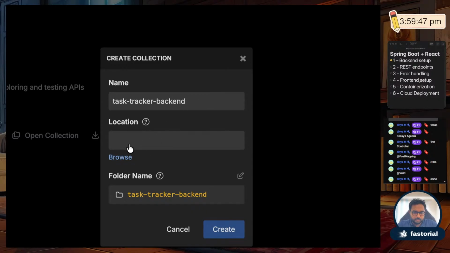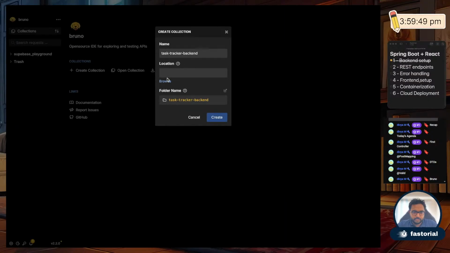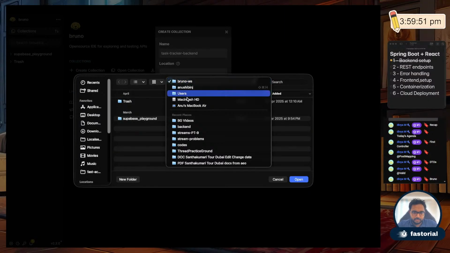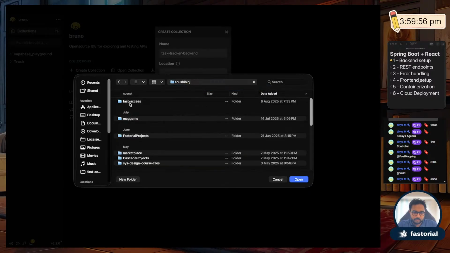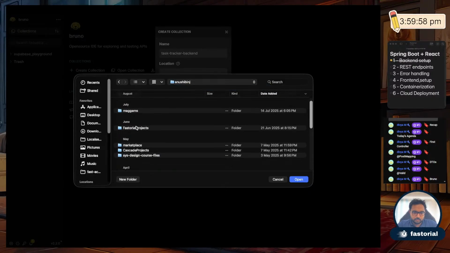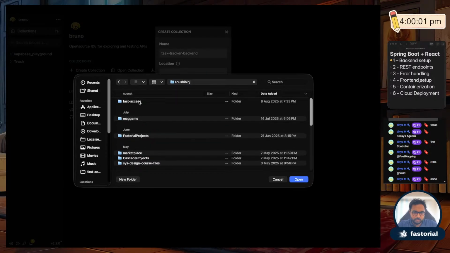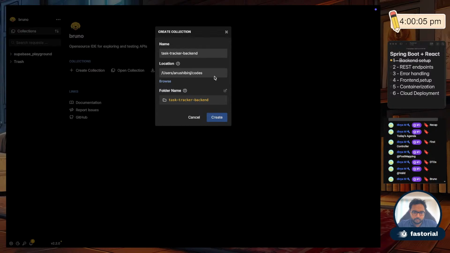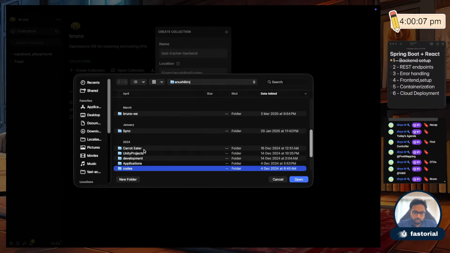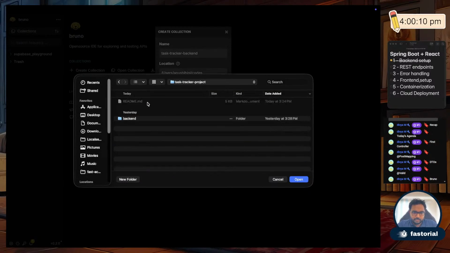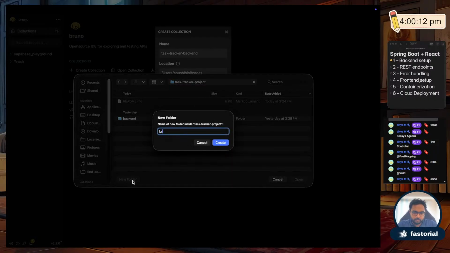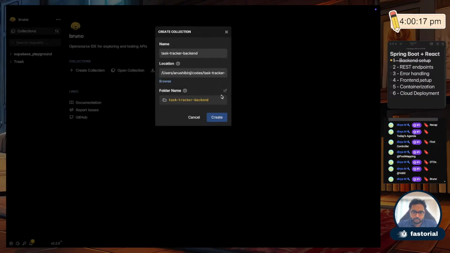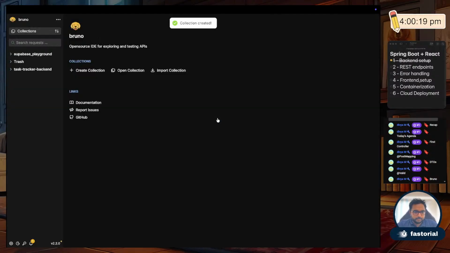And location, I'll put it somewhere inside the source code itself. Okay, so where is codes, come on, codes, task tracker project. I'll create a new folder for Bruno, okay, and then inside that I'll put it, okay, create.